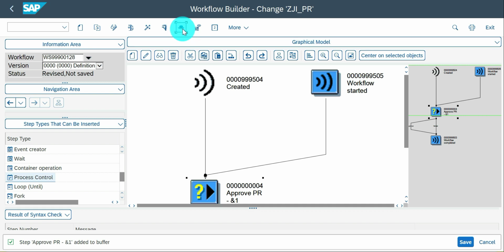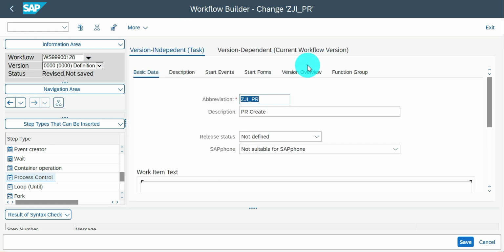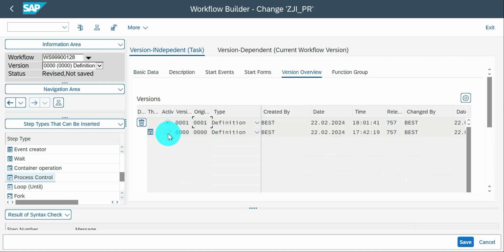Then go to basic data and go to version overview. So you can see it's 0100. Okay, so which version is active now? 001. So if you want to change the generated version to be 00, I want only zeros to be active. So now what I do is basic data.